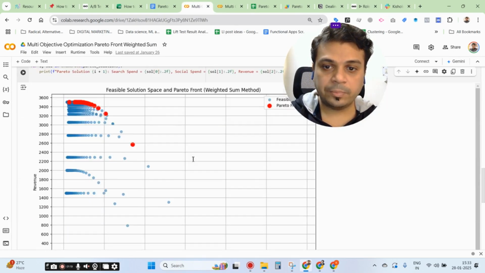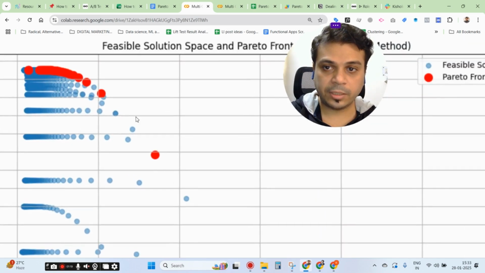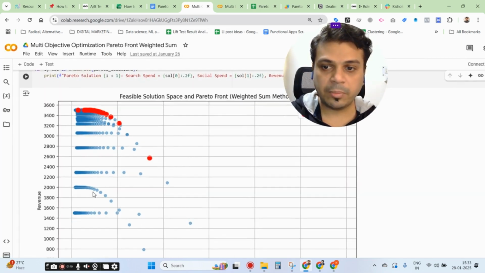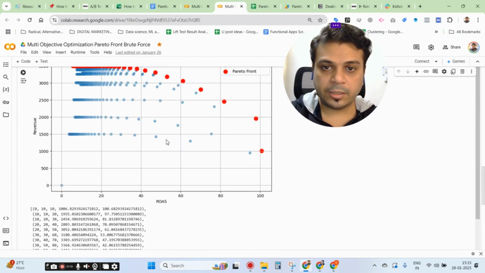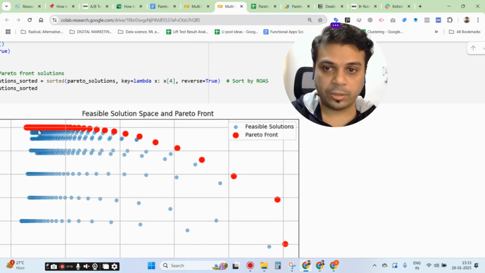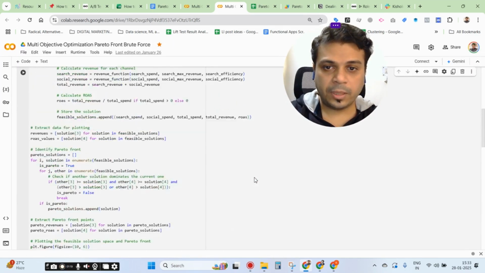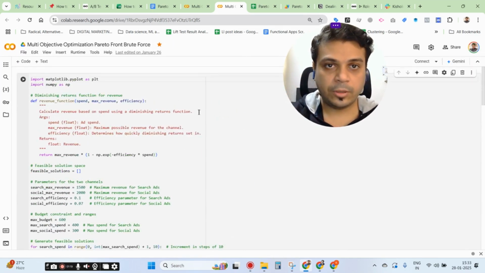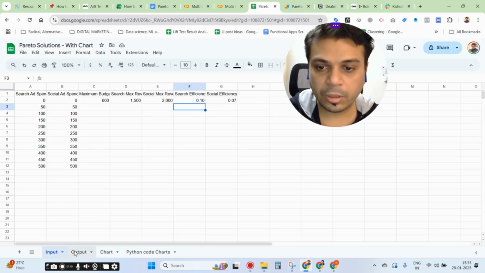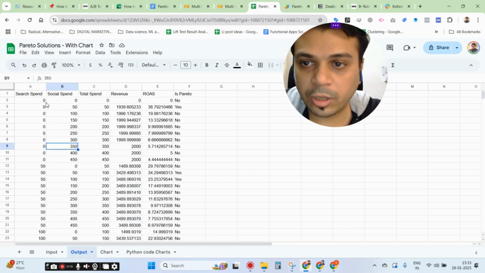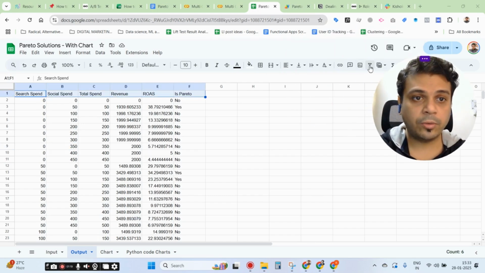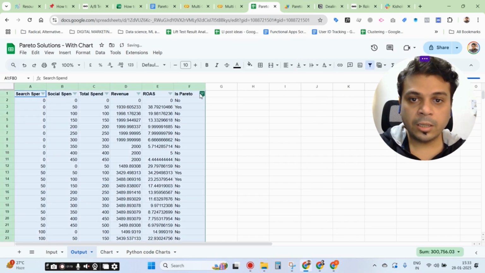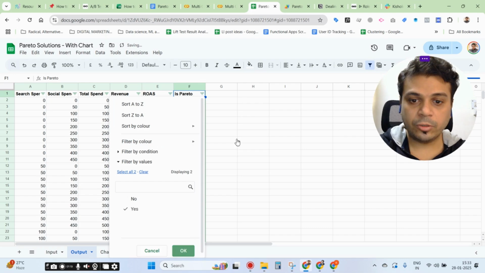So the weighted sum one, as you can see, it's creating the Pareto front. Similarly, the same problem, ROAS and revenue maximization, and then there's the brute force one here, right? So this is the whole idea. If you look at the output, you can actually just simply filter this output, and you will find out everything that's a Pareto solution.